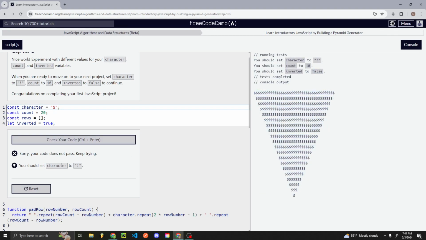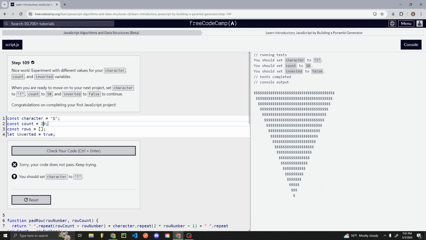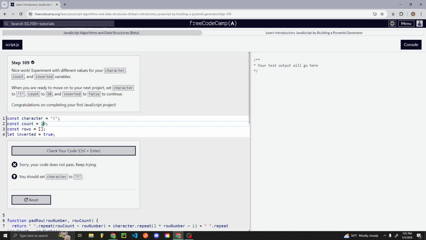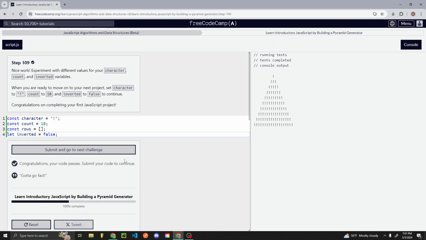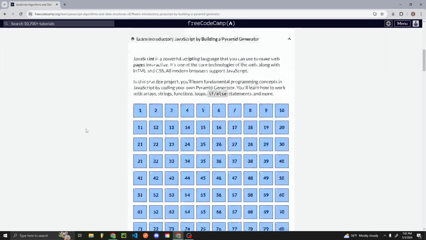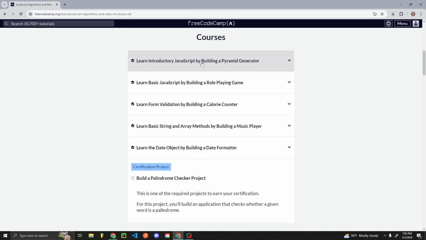So now let's just move on. We're going to use the exclamation point, the count of 10, and inverted set to false to move on, just like this. And so yeah, that was it for building the pyramid generator.